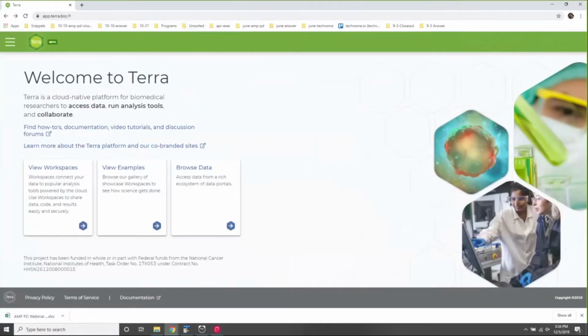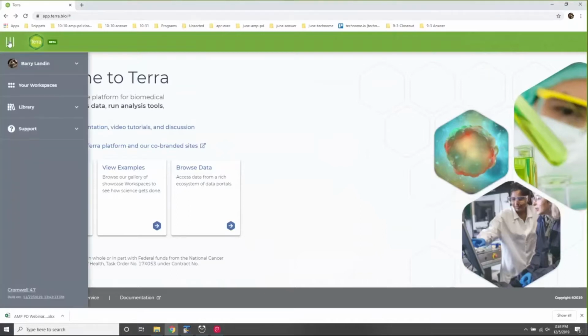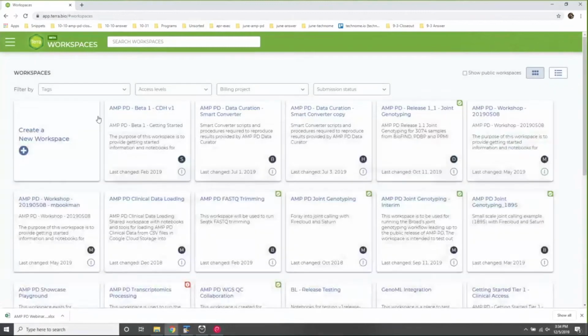So this should be familiar to you. I'm going to come into my workspaces now, and assuming that you've signed up for AMP PD or registered for AMP PD, you would see something that looks similar to this, probably with not so many workspaces. As you can see, this is rather cluttered. Some of these are people's test workspaces. Some of these are things that have real value.